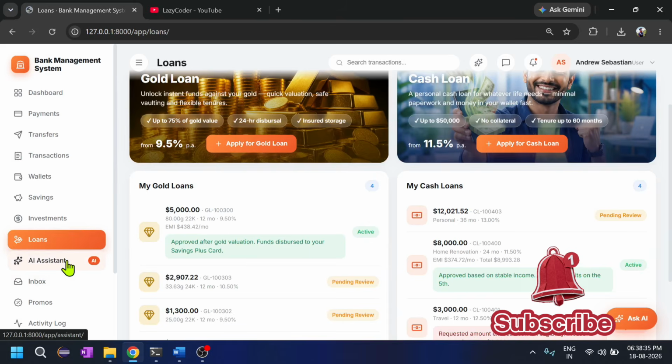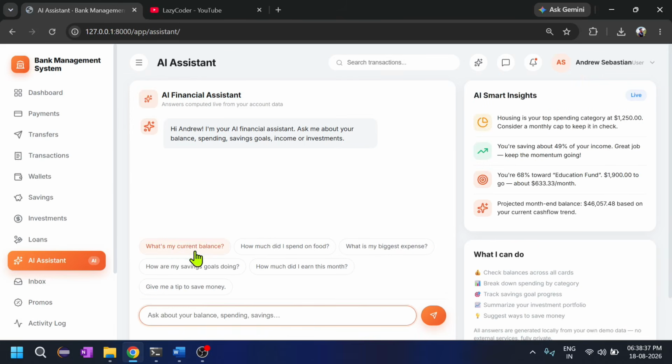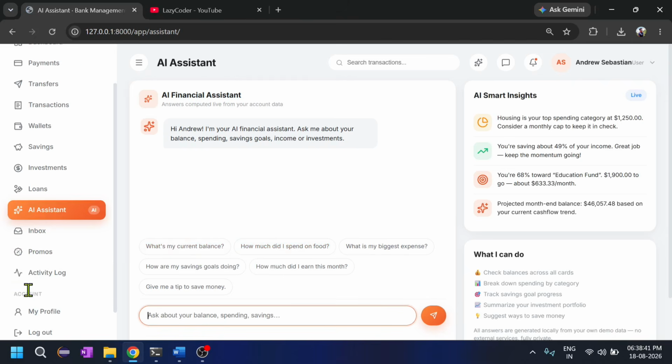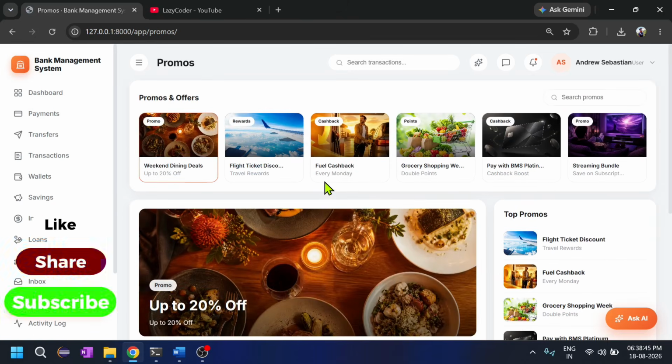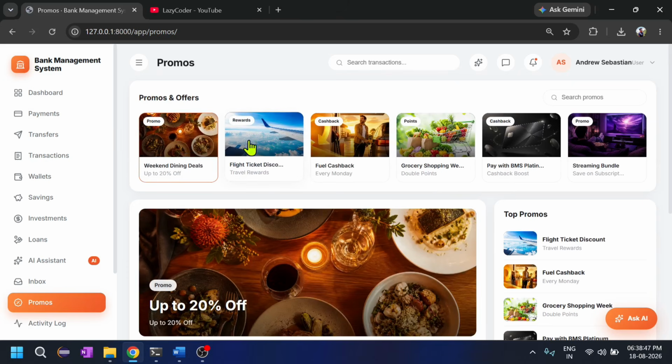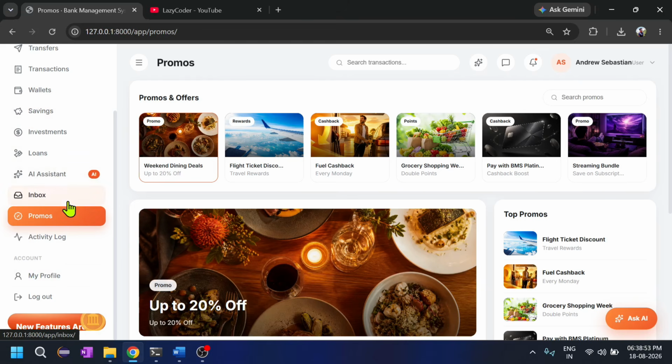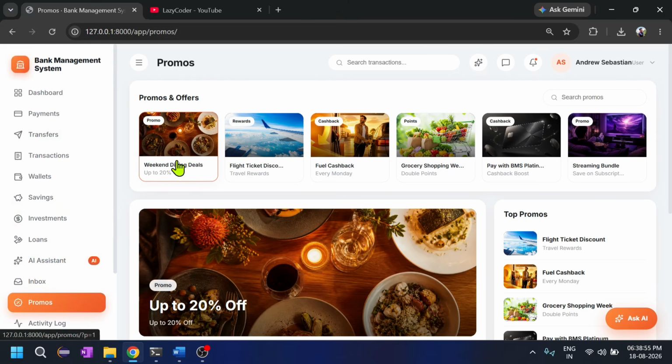There is an AI assistant where they can chat, like "what's my current balance", so that they do not have to go here and there. And promos are there, like if you have got something, you will get flight tickets, rewards, cashbacks, points. So multiple things I have incorporated in this project.